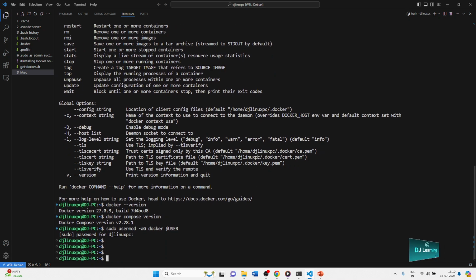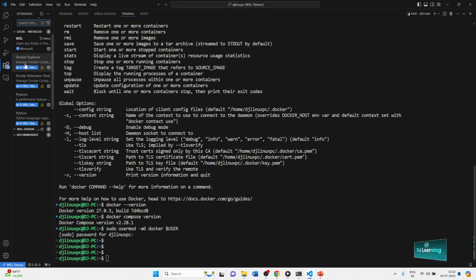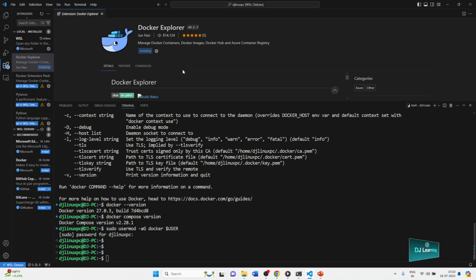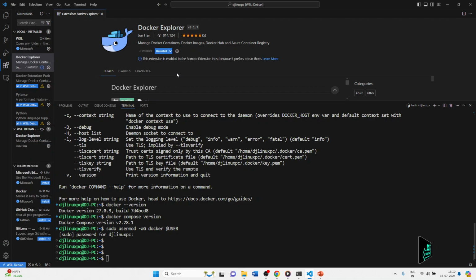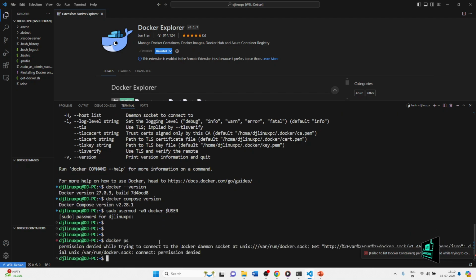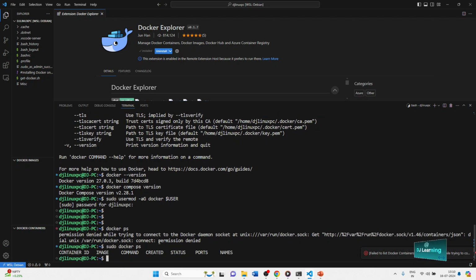Now it's added. Now we need to download the extensions for Docker inside WSL. We can go to the extensions, and here you can see Docker Explorer is there. Install in WSL. We need to install in WSL because we are running it in WSL. Yeah, it says it's installed. So you can see now we got two more folders, Docker images and Docker containers. These are empty because we don't have any Docker containers running as of now. To check whether any Docker container is running, we can do docker ps. It shows nothing because we have not initiated any Docker command.